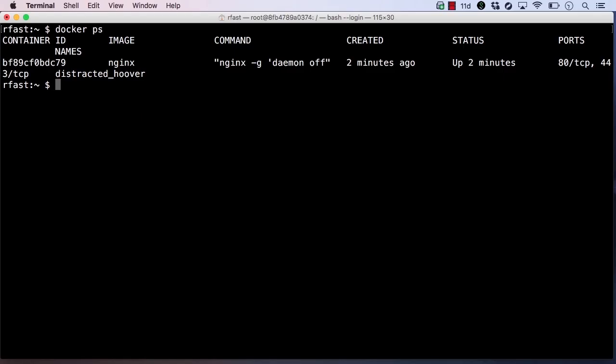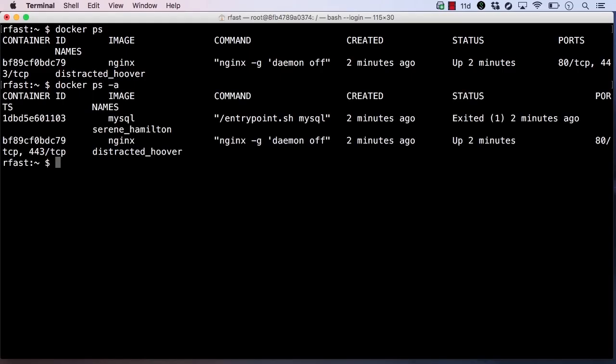Stopped containers do not show up in this output. To show any stopped containers, just run docker ps -a. And we now see both our running Nginx container and a stopped MySQL container. Another useful flag for docker ps is -l, which will show the last run Docker container.